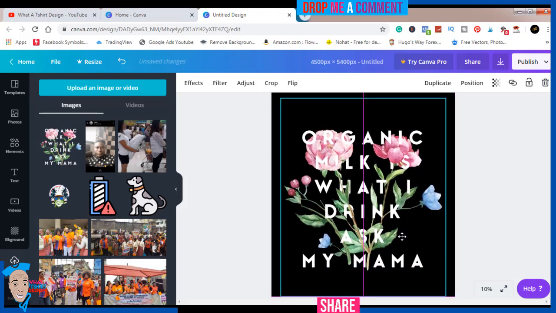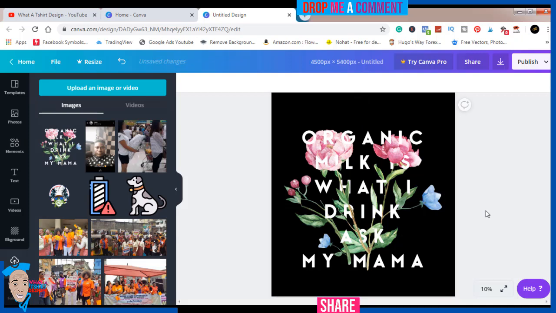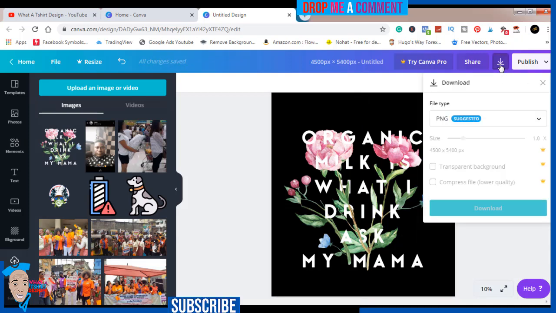Just follow the guide. So now we have it. The next step is for us to just click on this down arrow. So to get this design, let me talk about this design first.